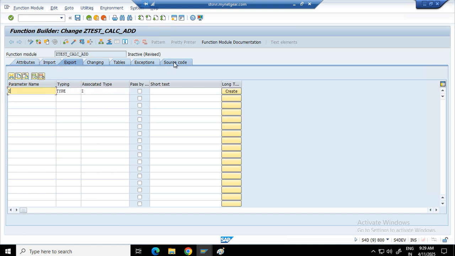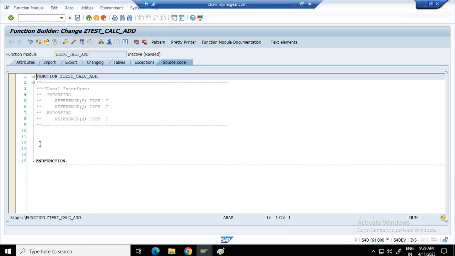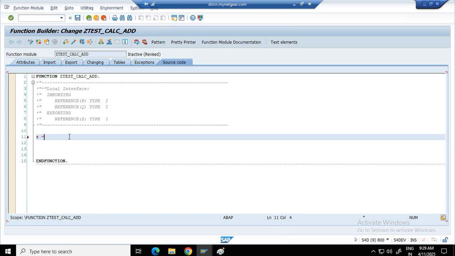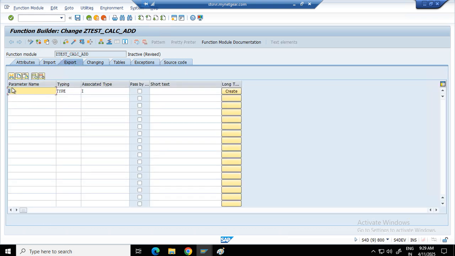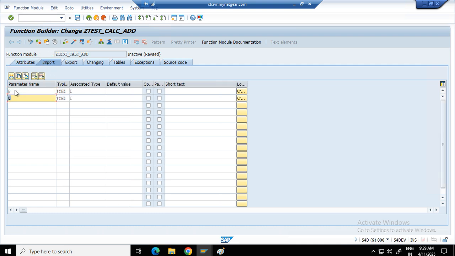Now go to source code. Now you write the logic. Z is equals to P plus Q. This is my logic. Here in the export, I am sending out. Import means I am getting in from outside. The value of P and the value of Q I am getting from outside, guys. Means import.